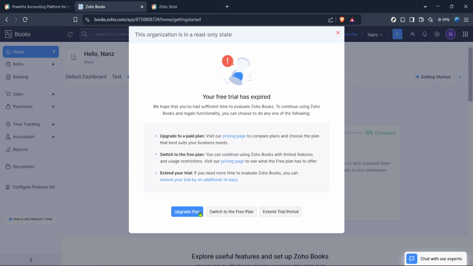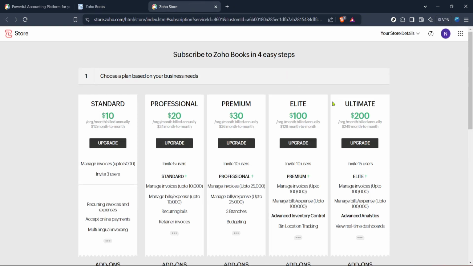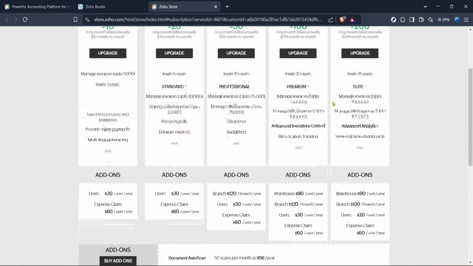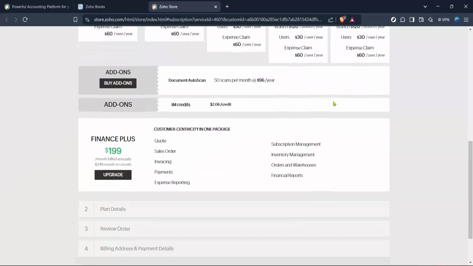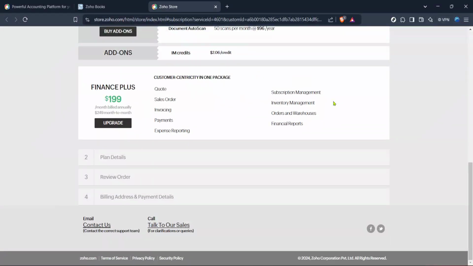Here's where we make the magic happen. Look for the upgrade plan option. It's typically displayed next to your current plan details. Clicking on upgrade plan will bring up all the available plans that Zoho Books offers. Take a moment to review these carefully. If you wish to continue with your current plan, that's perfectly fine. Most people find sticking with their existing plan works flawlessly for their ongoing needs.